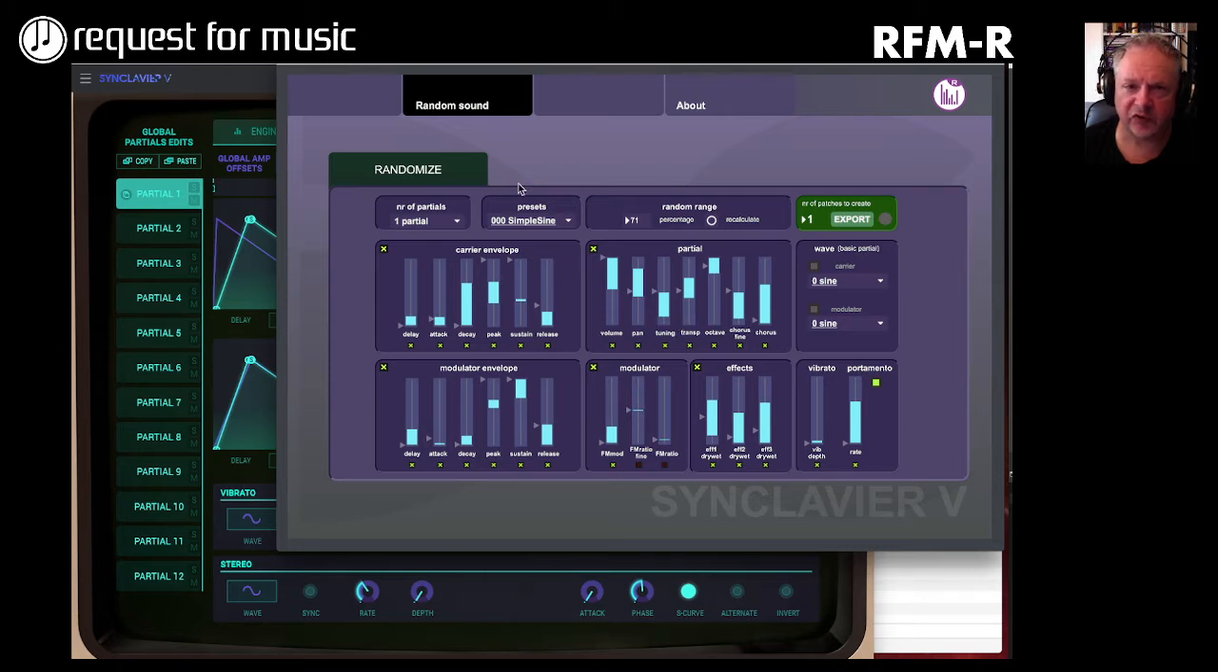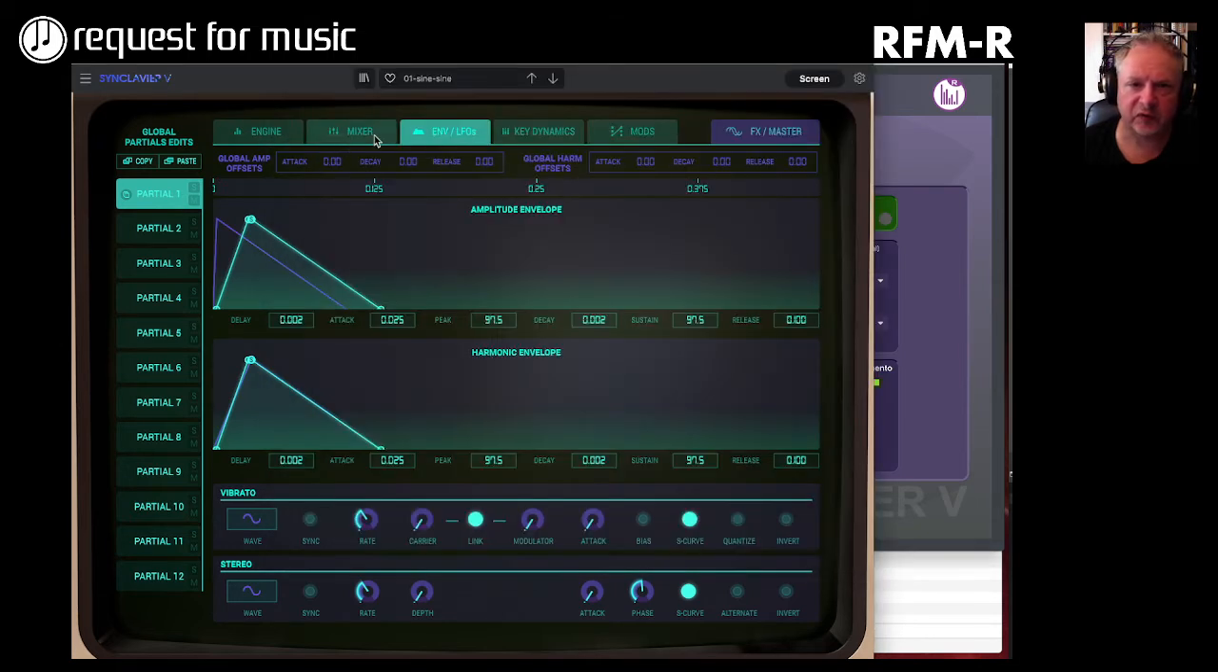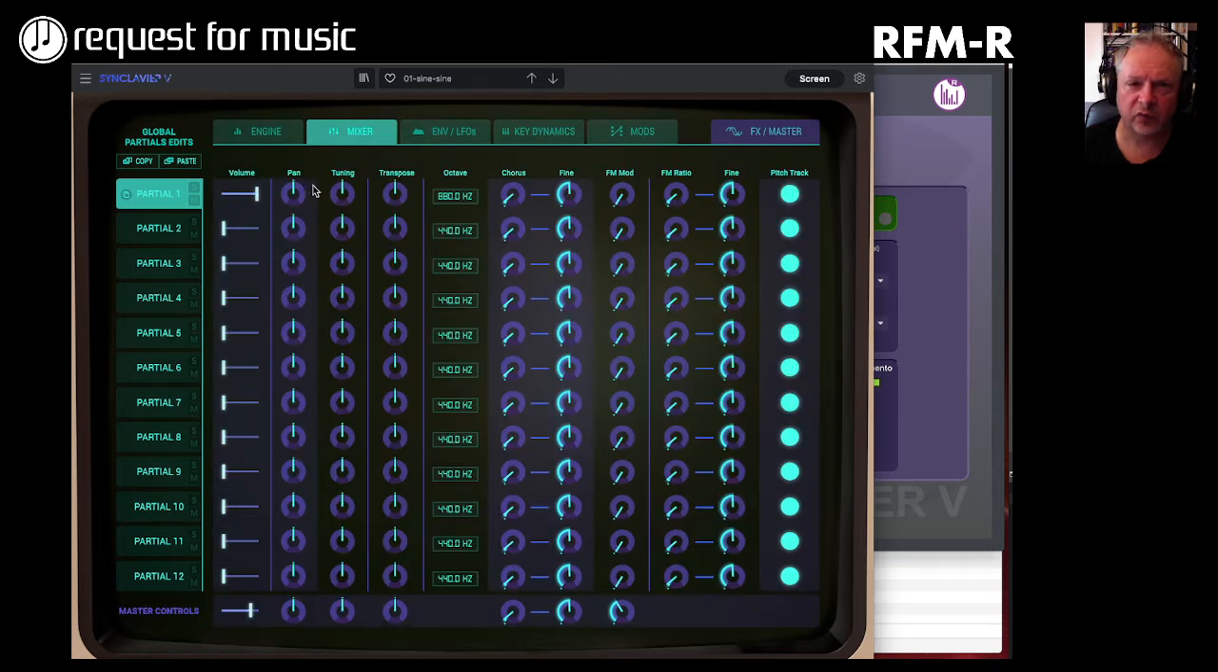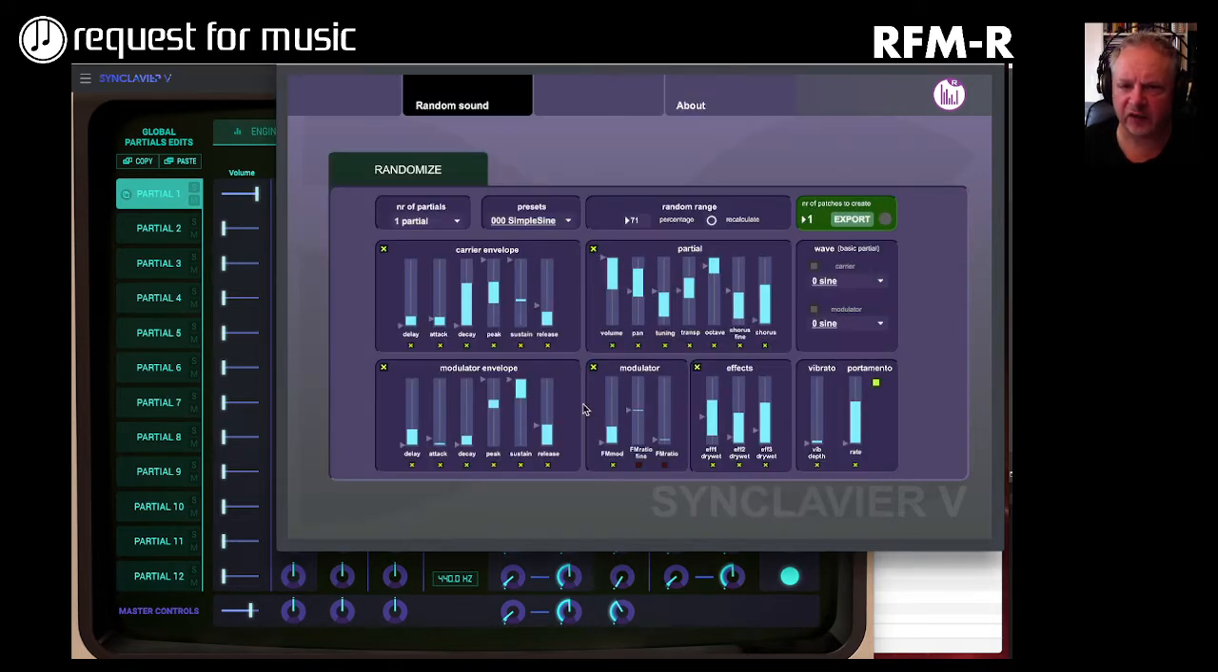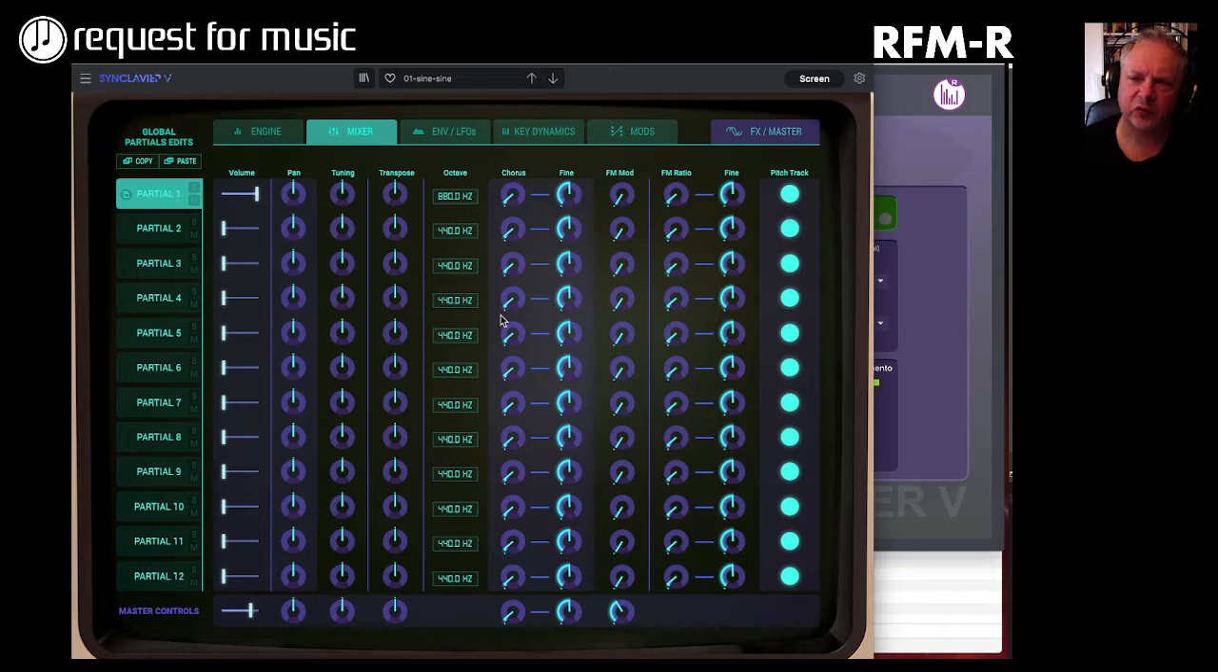On the partial side itself, I'm doing some stuff with the volume, the pan, the tuning, transpose, octave, chorus, and that kind of stuff. Actually, the chorus fine, F mod, and that kind of stuff is separated here. So I've got the F mod, FM ratio, and FM ratio fine, and under effects, sorry, I've got the chorus on the partial side of things on top. So those are the settings that you work with.